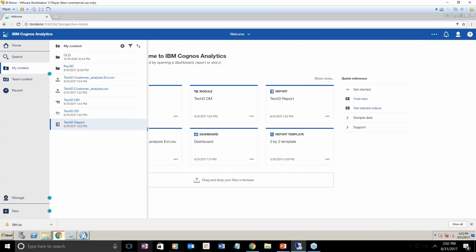Can you export a dashboard into PDF or Excel? You can print it, and if you print it, you can print it as PDF. But I'll list out exact details on that as well.